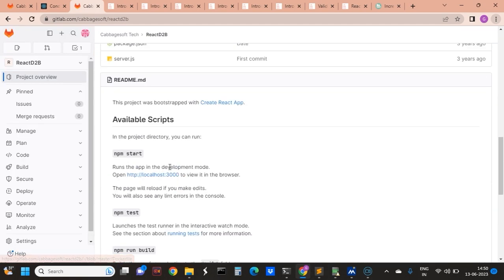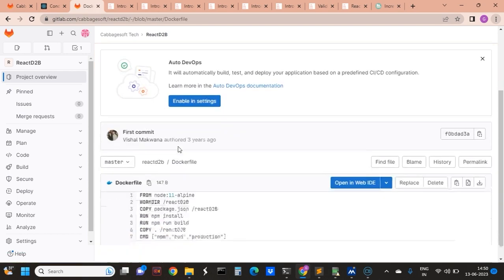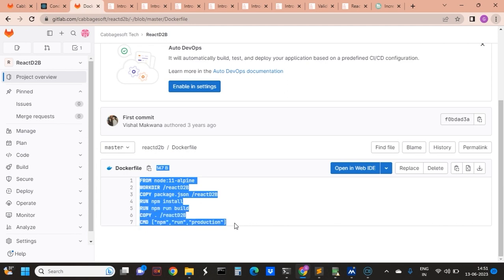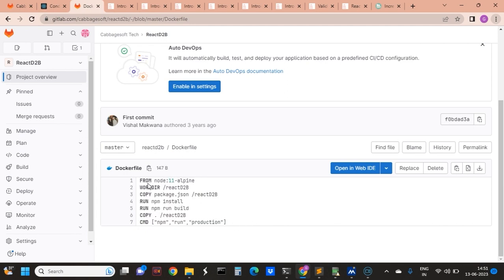In the Dockerfile there are commands. Whenever your application is deployed to the server, this Dockerfile is run. The first is FROM, which tells Docker to use Node version 11. Then we change the present working directory to the React directory. Then we copy the package files to it. Then we run the command npm install, which installs all the dependencies and packages. And npm run build builds the packages.